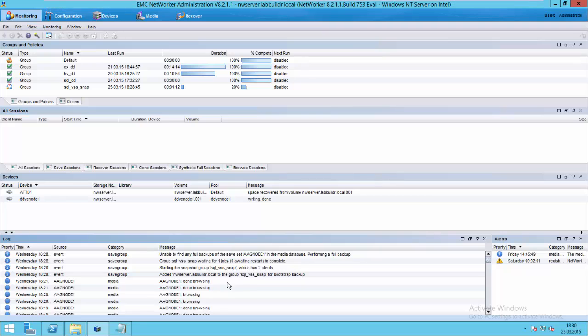We can follow this as well in the Networker server. So it does not find any save group in the media database, so it wants to perform a full backup.